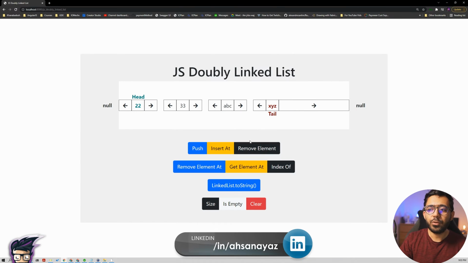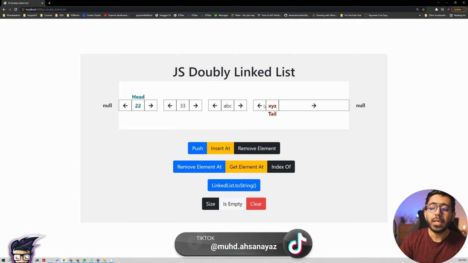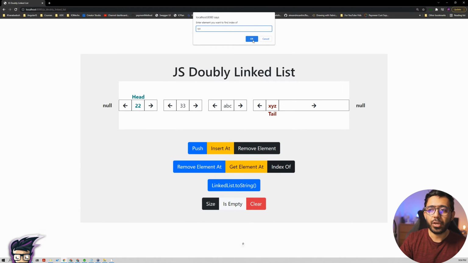Similarly, I could try to find a particular element and see what is the index of that element in this linked list. For instance, if I want to find, hey, where is XYZ in this doubly linked list? So that's going to go here, and then we can simply say XYZ. And then if I try OK, you see that the index here is 3, because that is essentially the last item. So 0, 1, 2, 3. We can add items in the middle. We can also remove items in the middle.